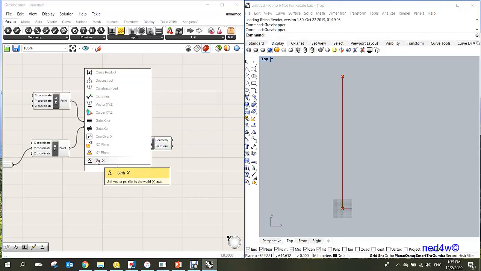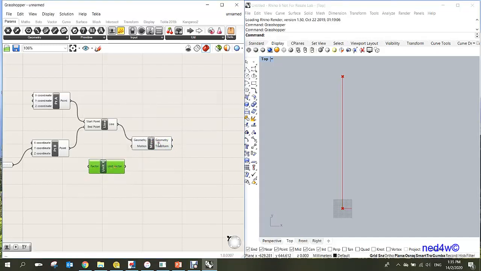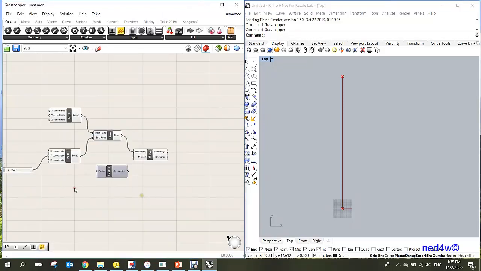So you use the unit X, and then from this unit X, I can just simply type again the slider, let's say 1000. If you type 1000, automatically there will be a slider, but of course you can always change that. Select this one, press Alt, link that one to the factor, and then link this one to the motion, and look what will happen.